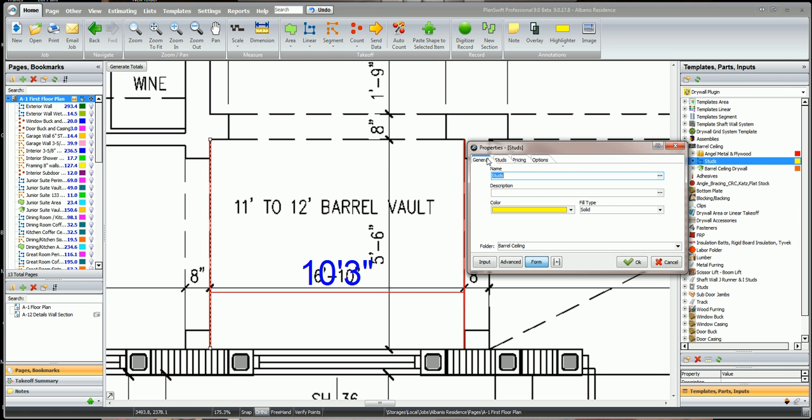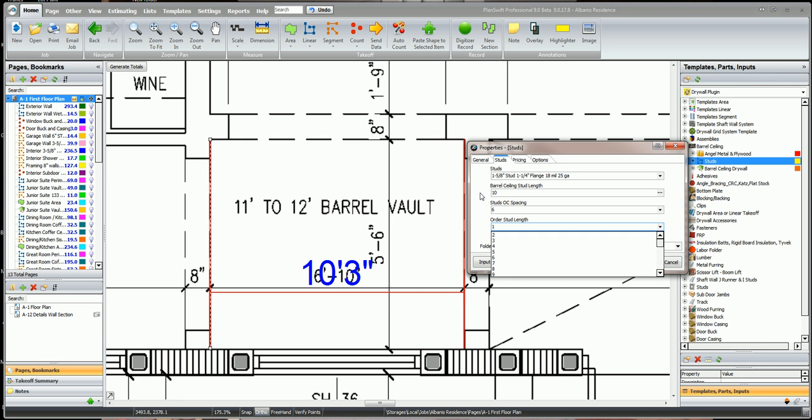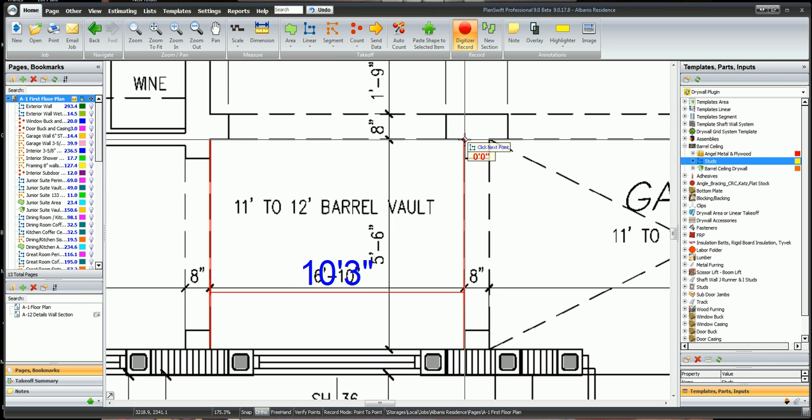So we'll grab the studs now and we'll pick our studs with the stud tab. We're going to use 1 5/8, 1 1/4 flange, 18 mil 25 gauge stud. And I've got this all default for this ceiling, but you can change these to whatever studs you want. Now the barrel ceiling stud length is going to be 10 foot, and I'm going to put them at 6 inches on center, and I'm going to order a 10 foot stud and click OK, and I'm going to digitize the length of the stud here, click escape, and that's it.